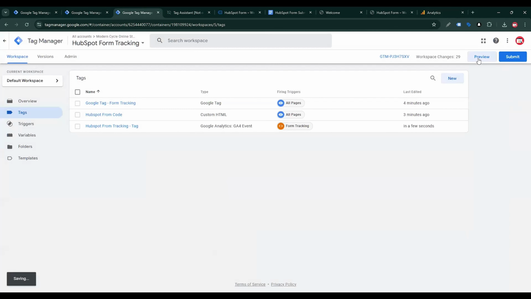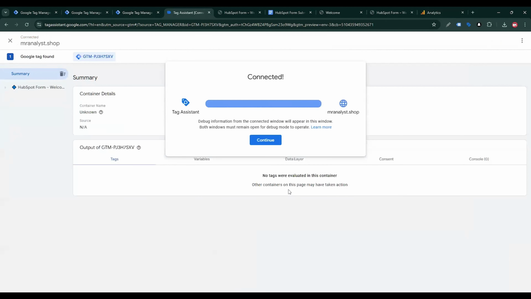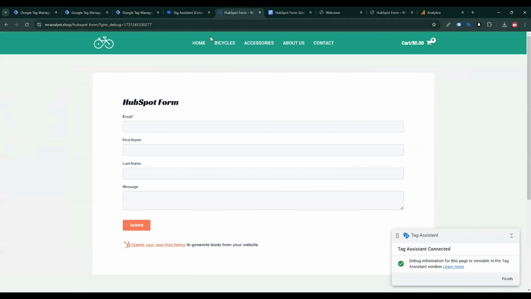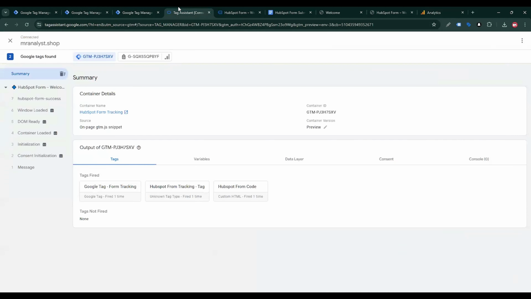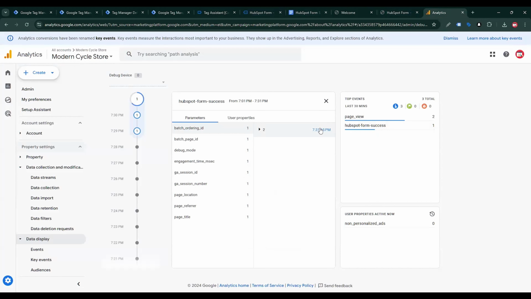Now I need to click the preview button to check whether our setup is perfectly okay or not. Then go back to your form, then submit this form, then click submit. You will see the HubSpot form tracking tag, HubSpot form code, already fired. So our setup is perfectly okay. If you click on Google Analytics 4, you will see that our HubSpot form success event is here. So our setup is perfectly okay.